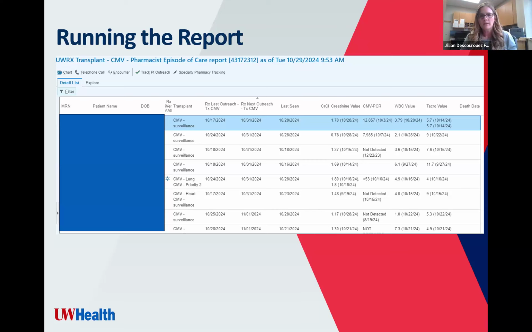We wanted to be able to pull when their last CMV PCR was. This didn't prove as helpful for us because we get a lot of outside PCRs and it doesn't necessarily pull that in, but occasionally it's helpful because if they got one at UW, it will show that it was drawn recently. It'll pull their white count and their tacro, because those are all things that we evaluate in the clinic. So if you were going to create a report for yourself, you could work with your IT team, and they are able to add these different columns in based on what you thought was going to be helpful when you're sorting through people.